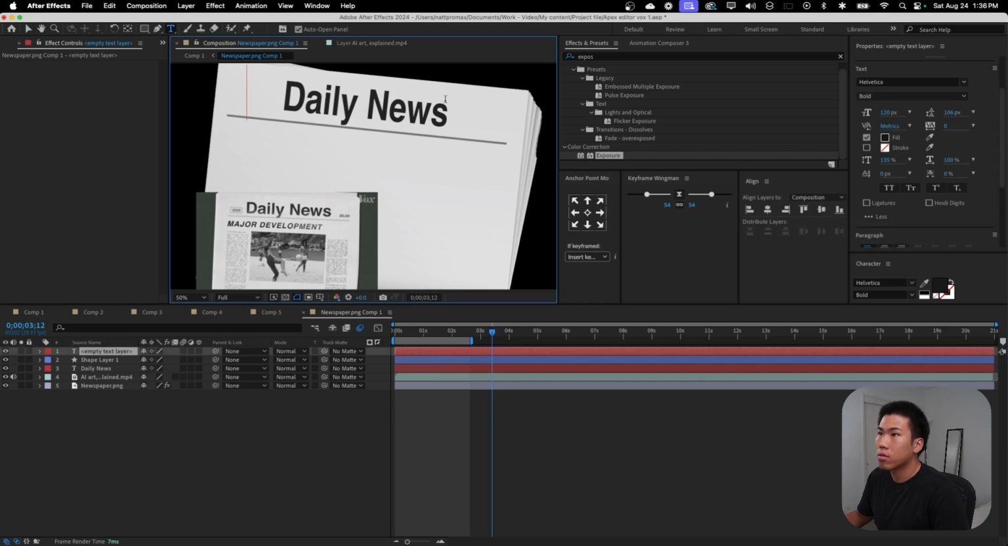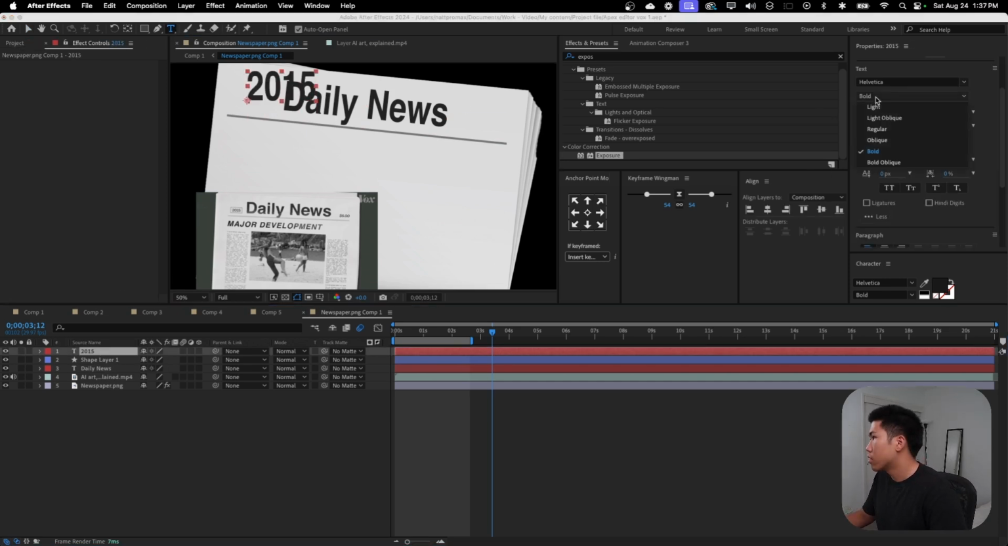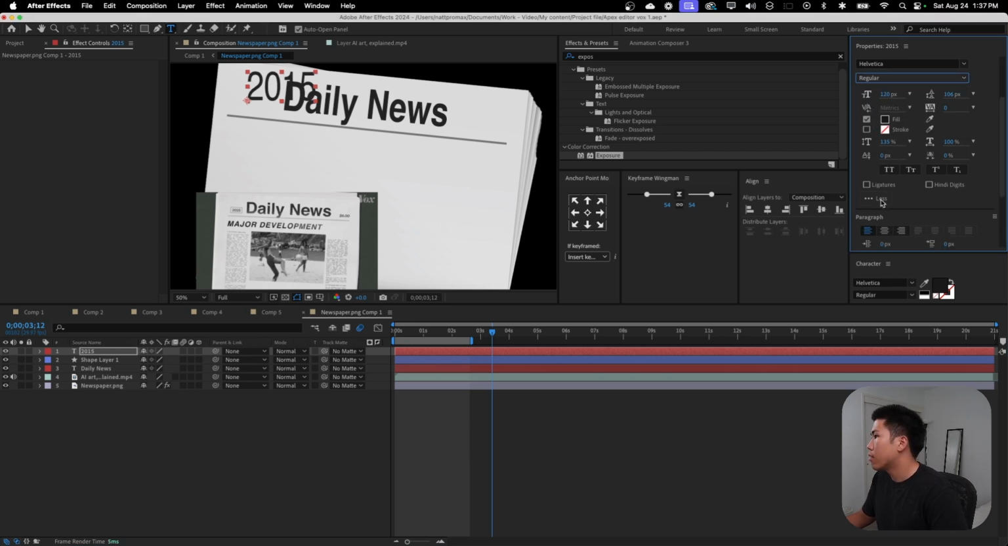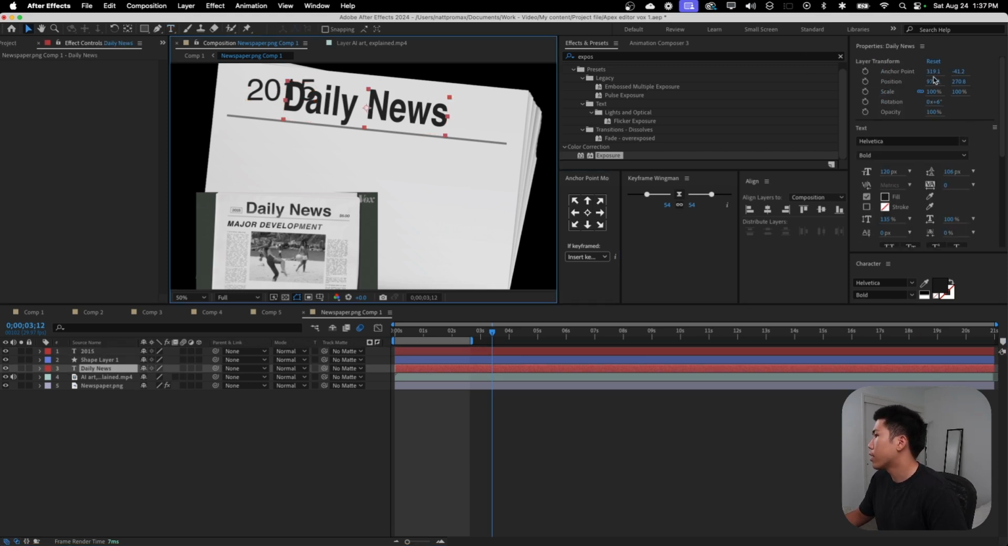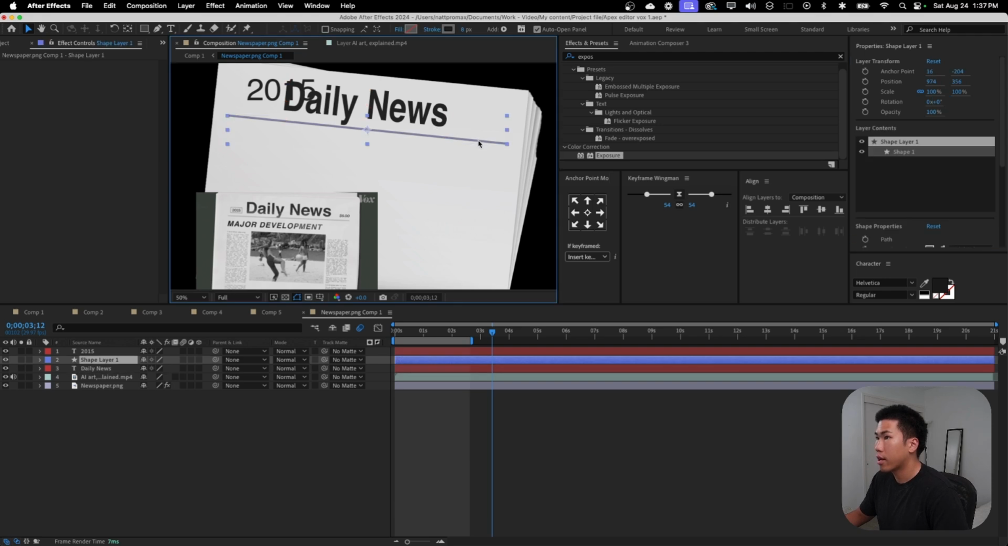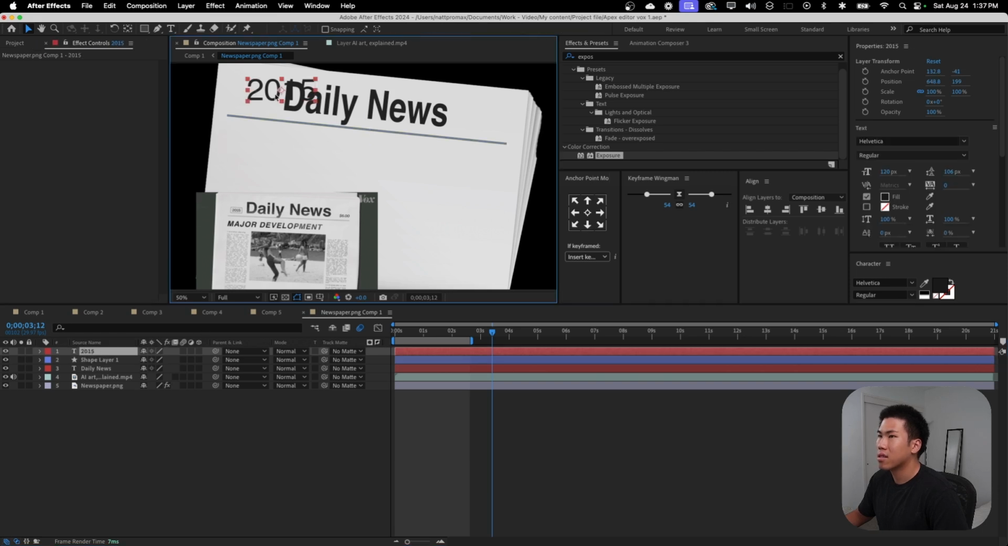Let's add 2015. This is gonna be thin, so change from bold to regular size. And for the stretch, change it back to 100. That should give us a really good looking text right here. For this one, I'm just gonna copy the rotation, so we make sure that everything rotates at the same angle. Okay, this one is fine. I'm gonna let it slide because it's the line.